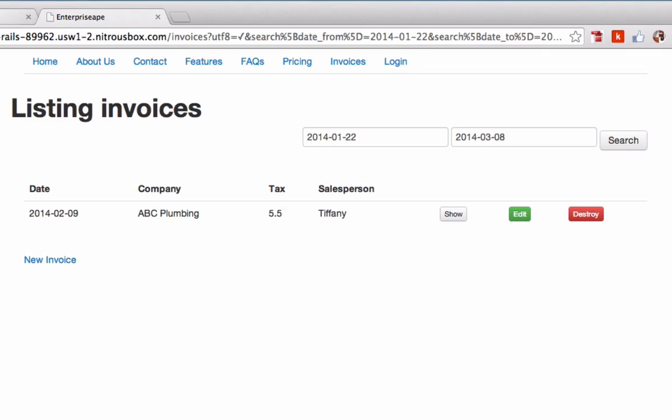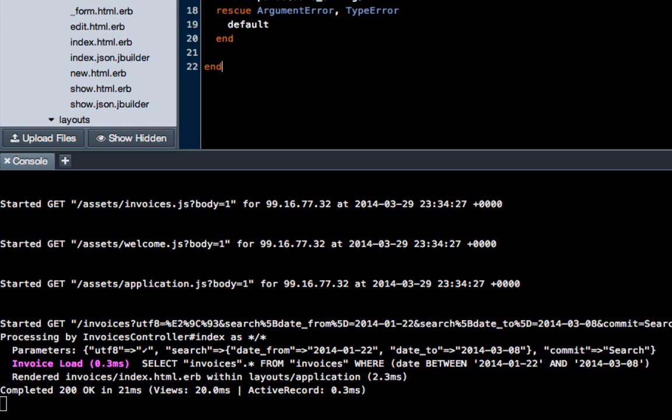Now if you want to see how this actually works from a SQL perspective, you can come back here to Nitrous, and look down here in the console, and you see where it says Invoice Load? This is the query. So when we created this scope up here and gave it these items for the search, it actually translated this into traditional SQL code when the application got run. So it said select invoices, which is the invoice table, from invoice where the date is between this date and this date, which are the dates we passed in. So this all works beautifully.